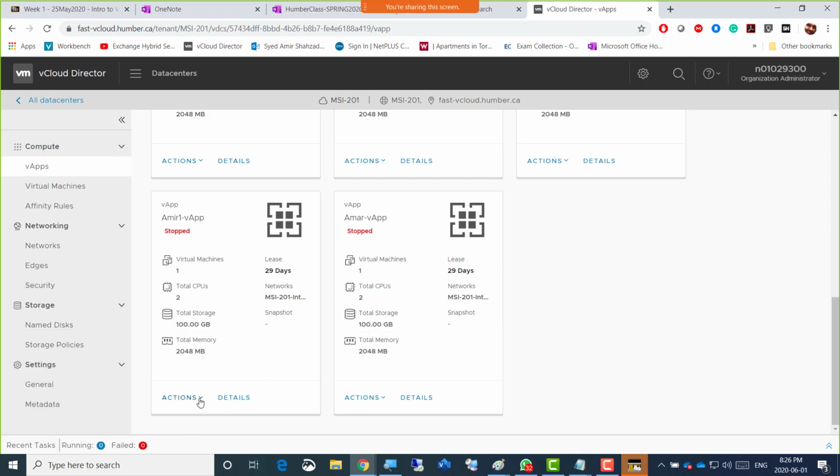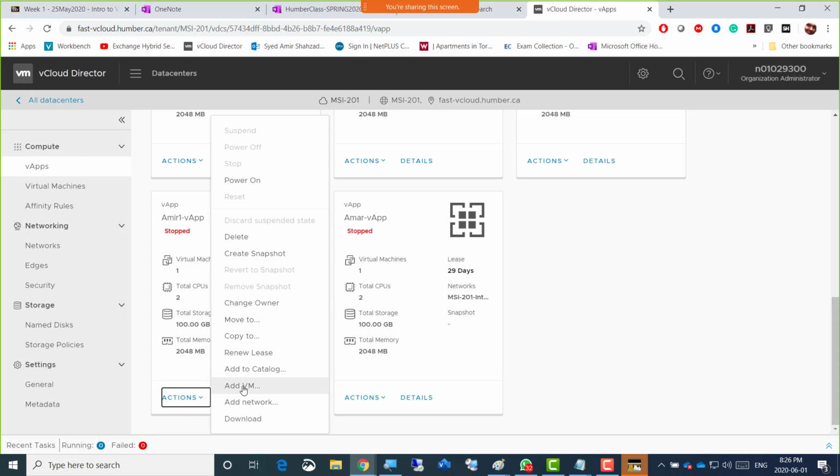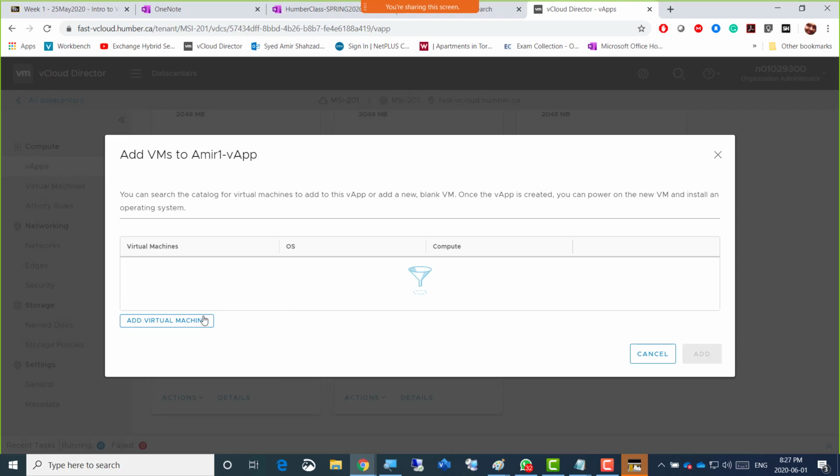Okay, so let's go to Actions again, and let's go to Add VM. We're going to do that carefully. If we miss even one small step, the whole course might not be very comfortable for you. Guys, let me know whenever you want the break, because we're supposed to take a break at 8. Okay, so add VM here, and then we are adding the second machine.